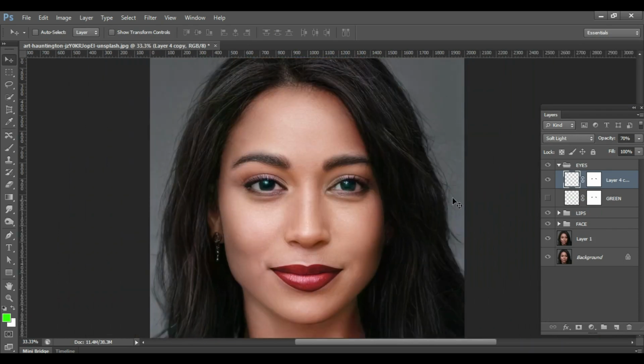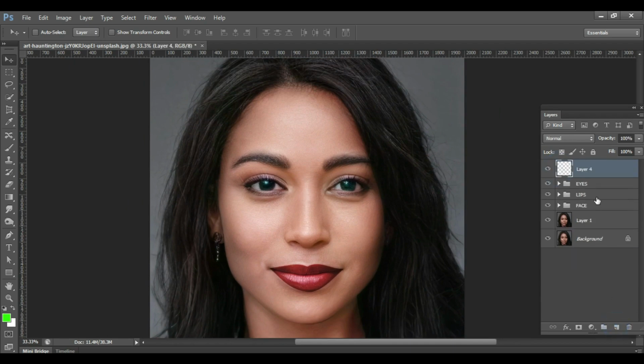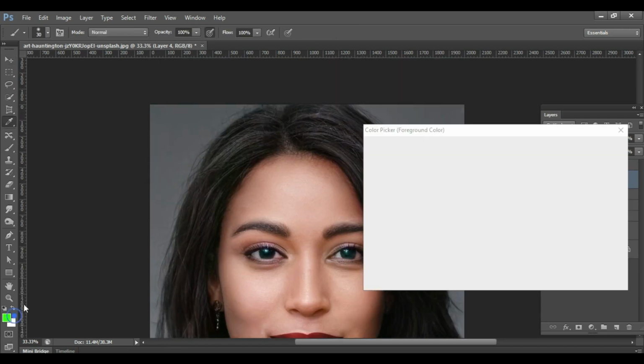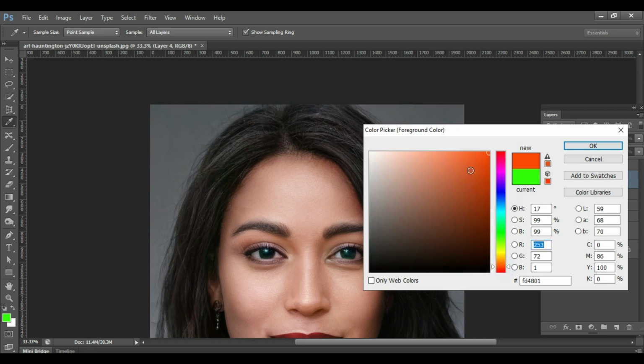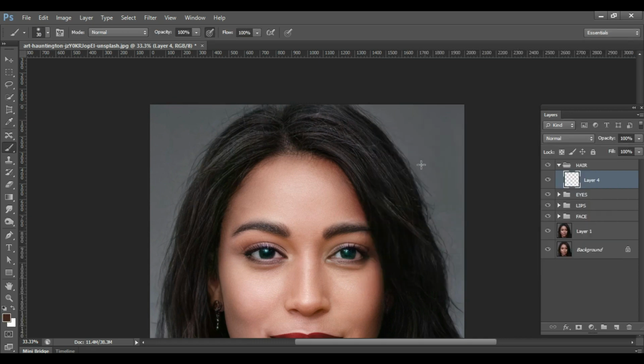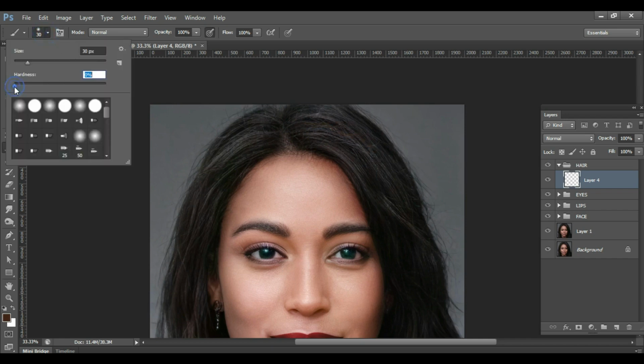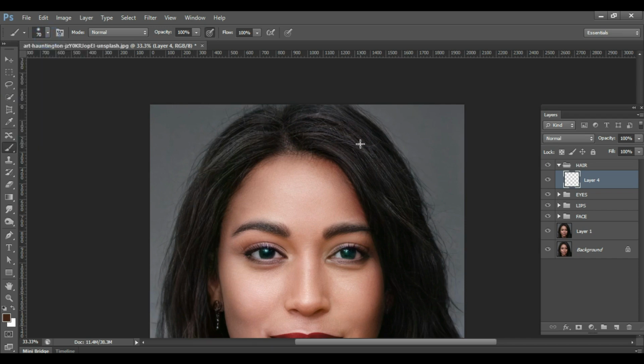Next is if you want to color the hair also. You can create another layer, make it a group, name it hair, and press B for brush. Start painting with brown color selected or whatever color hair you want. Start painting. Make sure that the hardness is set to 0 and take a big brush. Increase the brush size by using the brackets and then start painting.